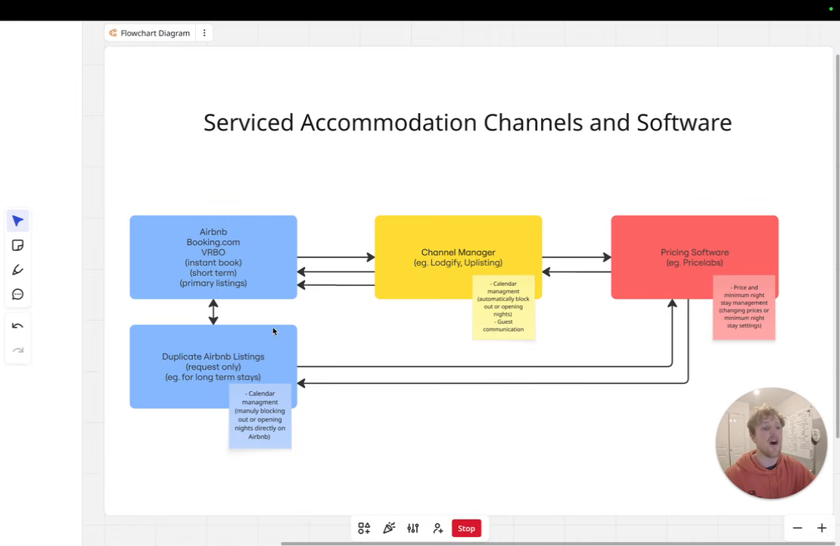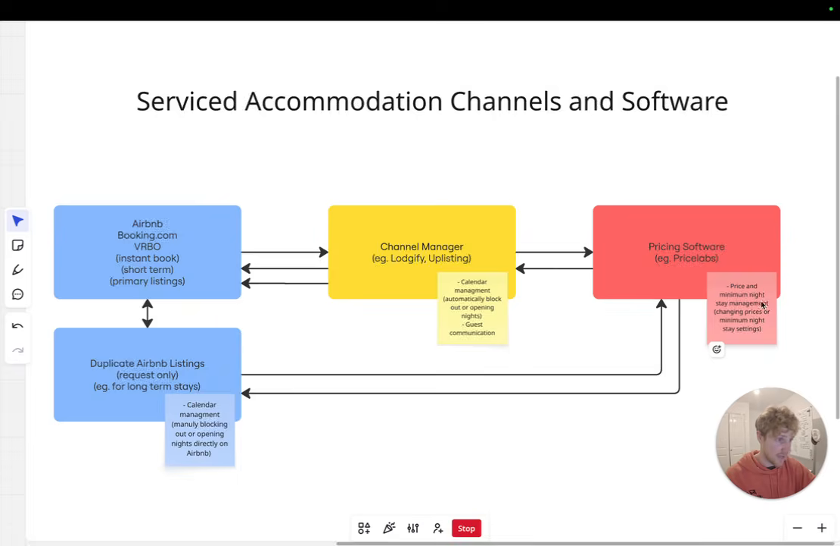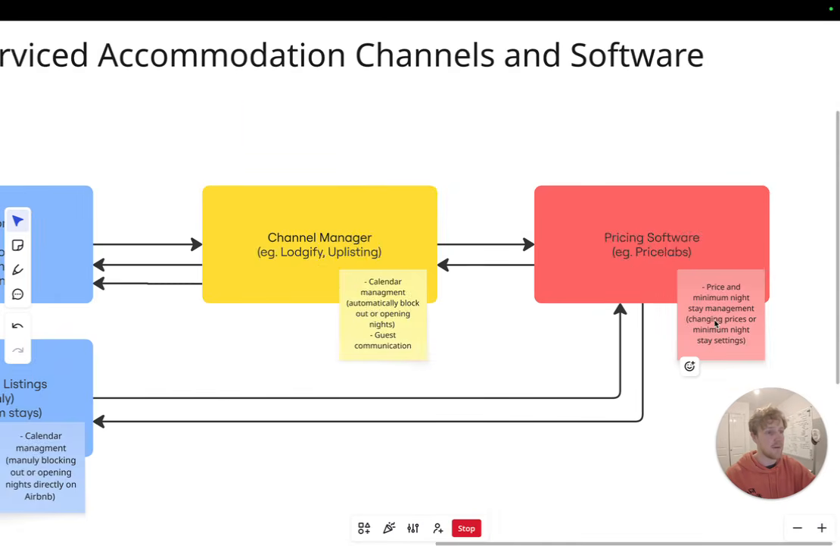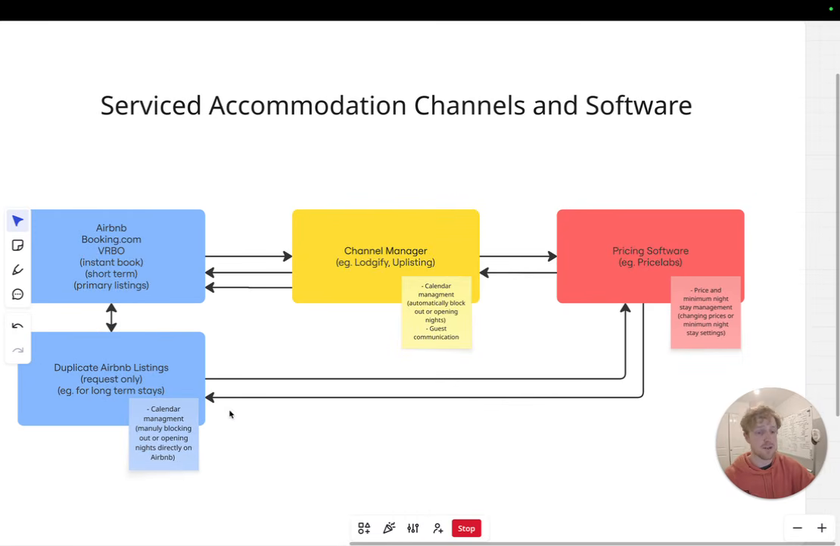And then you've got your duplicate Airbnb listings, which are another category on their own. It depends on how you set it up, but some of mine are not connected to PriceLabs. I just do the pricing on Airbnb directly, but some of them are. So in this case, they're connected to PriceLabs. Again, pricing and minimum night stay settings then get pushed out to Airbnb.